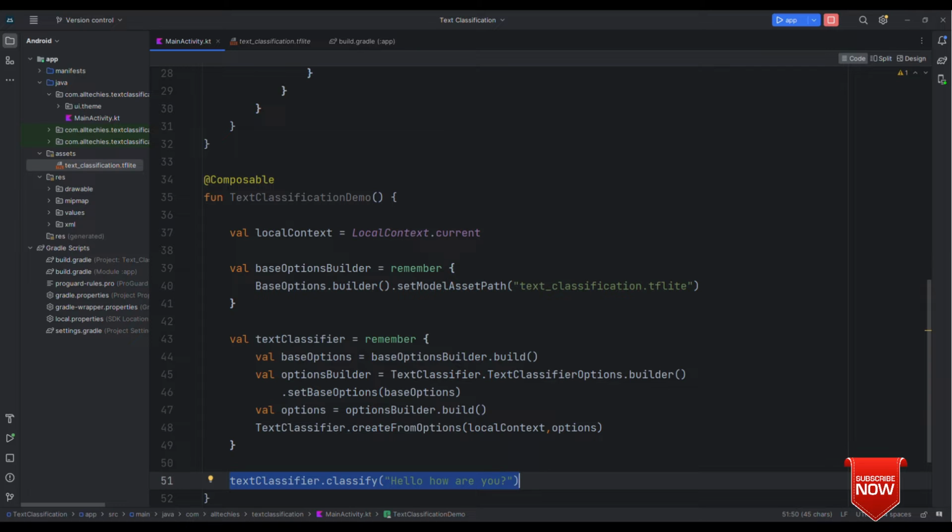But there's one catch here. You may not want to do this on the main thread, because whenever you do any machine learning operation, it's advised to put those heavy tasks in a background thread. So how can we do that with Jetpack Compose? Well, for that we have coroutines. So let's create a coroutine object.